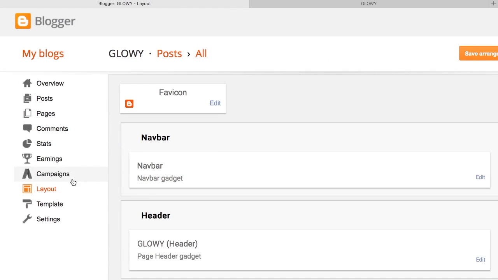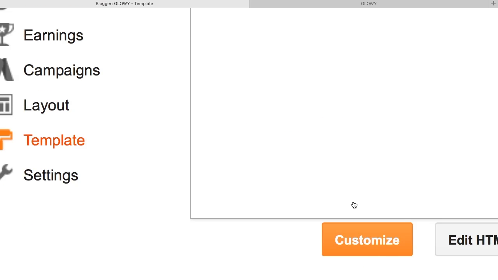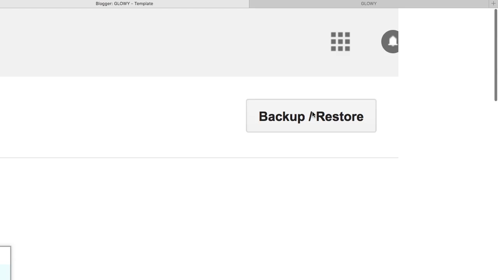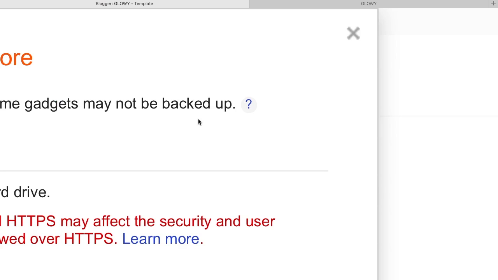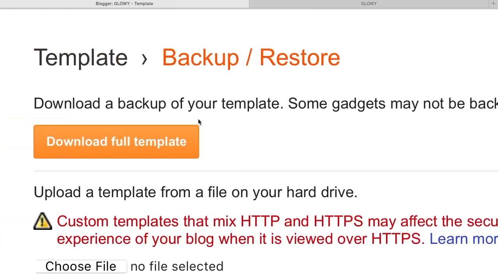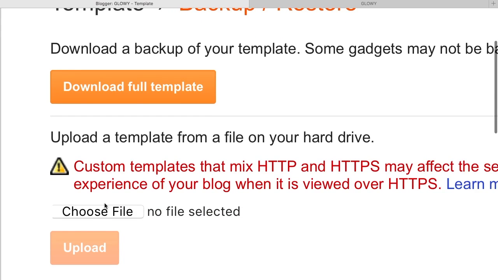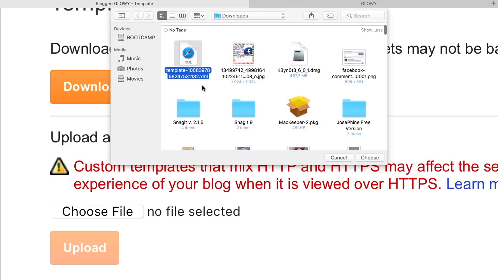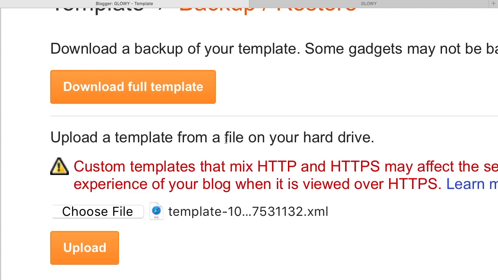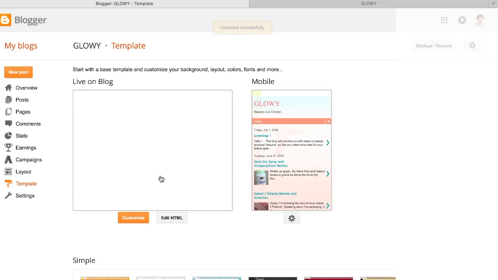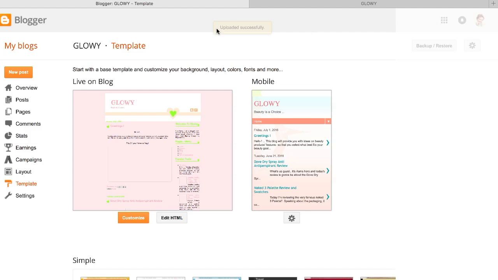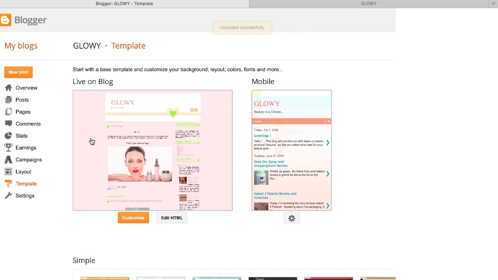So now what we're going to do is click on template, backup restore, backup or restore. In my case, I will just restore it. Click on choose file. Yes, that's it. It is XML. And then click on upload. Now here it is written uploaded successfully, and you can see here that the screen will show you how your blog looks.